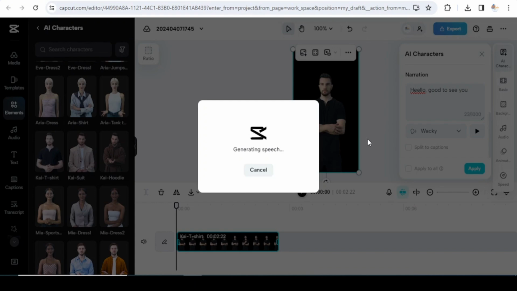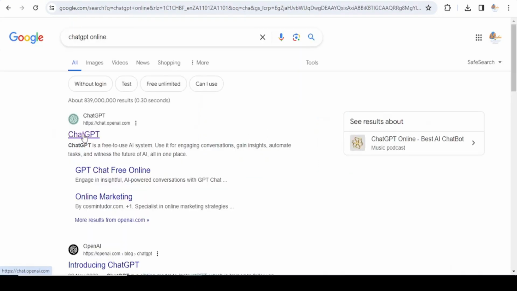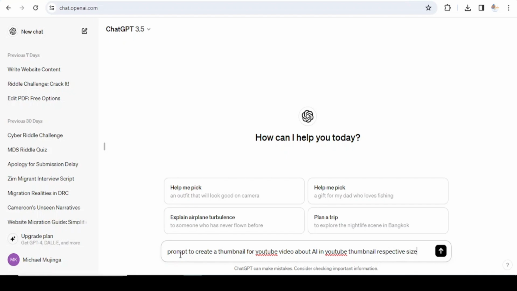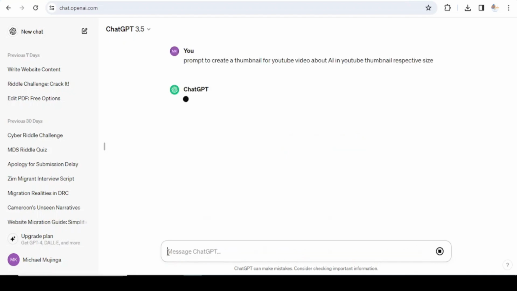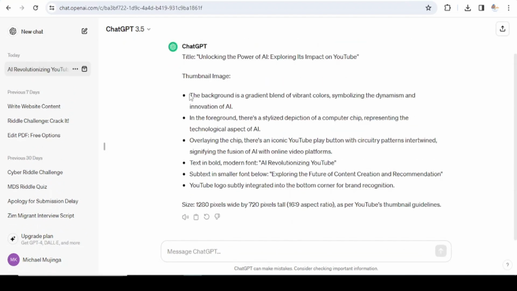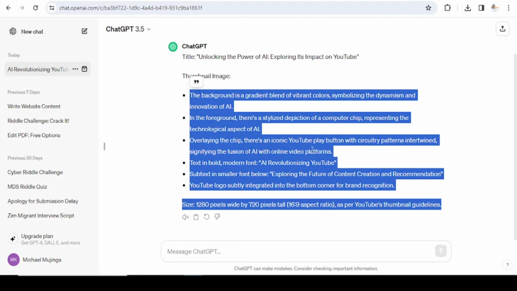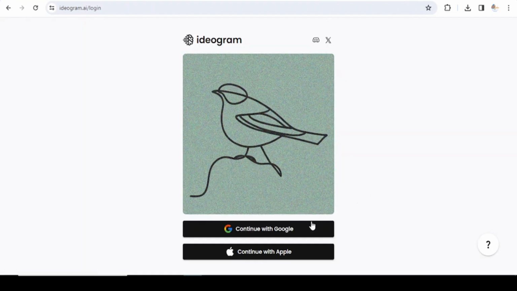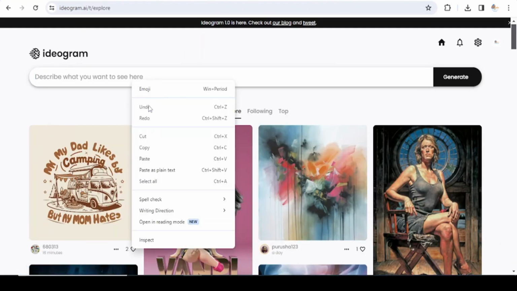Then you are pretty much done, but wait, how about your thumbnail? Well, you can use ChatGPT and ask it to generate a prompt to generate a captivating thumbnail for you. Give the related topic of your video. You go to our third website, Ideogram, you passed in the prompt given to you by GPT.